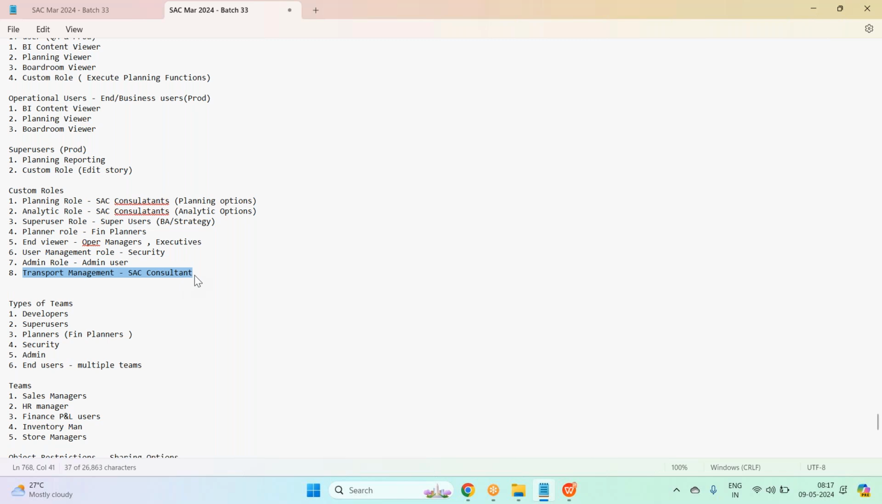And then we have a role for transport management. This is also given to the SAC consultant so that he can transport the objects from development to quality. So guys, this transport management tool is given to the SAC consultant in the development system so that he can transport from development to quality. But in quality, you don't see it at all. And in quality, this is given to the administrator. Clear, guys? From quality to production, a consultant cannot do it. It should be some admin person. Right? These are some customer roles.